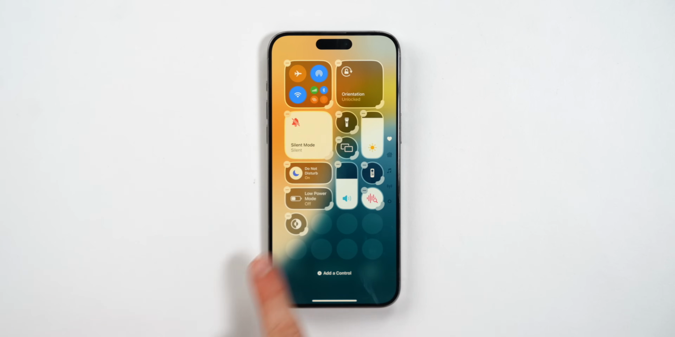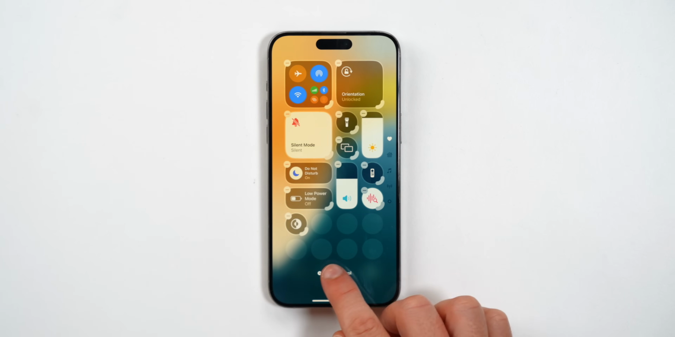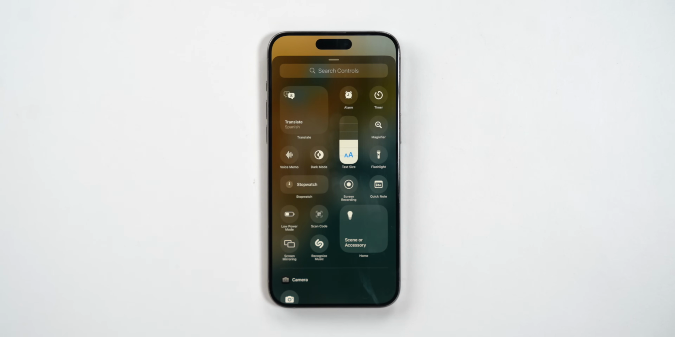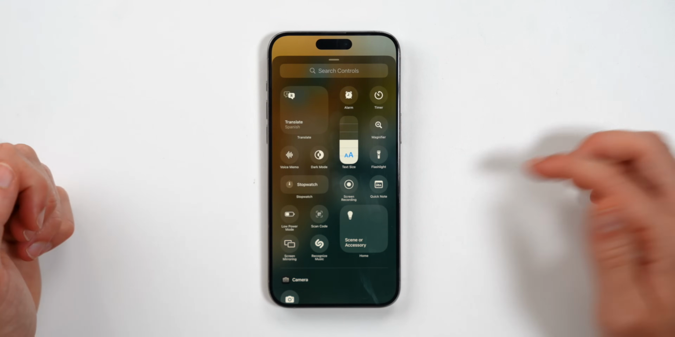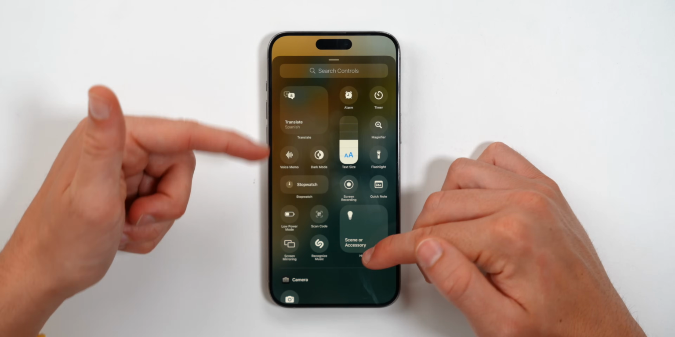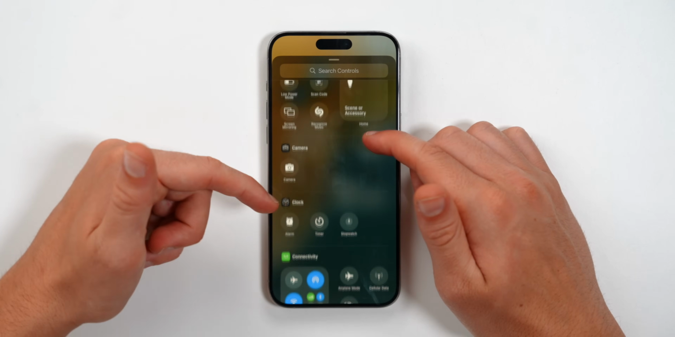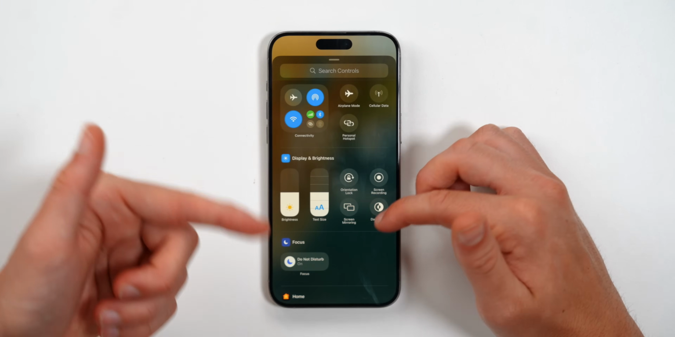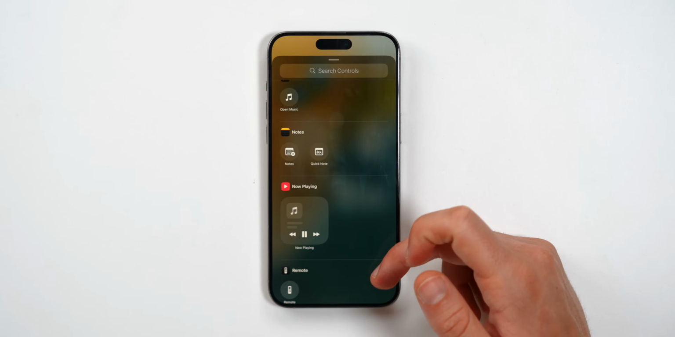And not only that, there's now a new add control. So if you tap that, you'll get a bunch of different toggles that you can add to Control Center. From screen recording, from translate, from low power mode, all that stuff. You've got the camera, the clock, connectivity, display and brightness, home. There's a bunch of stuff.